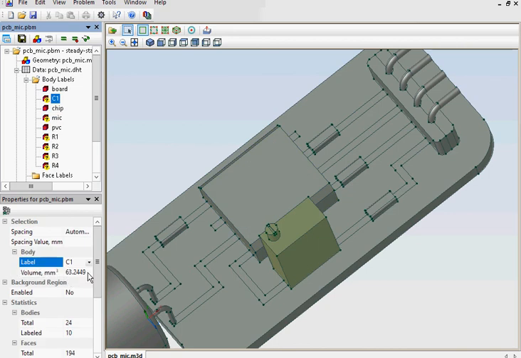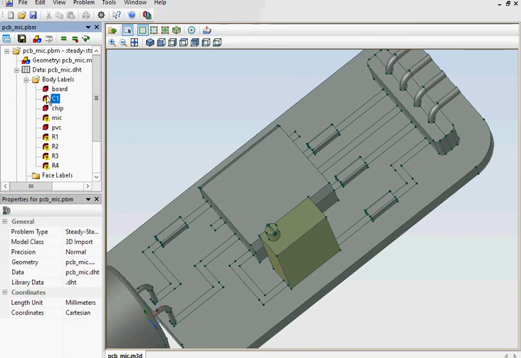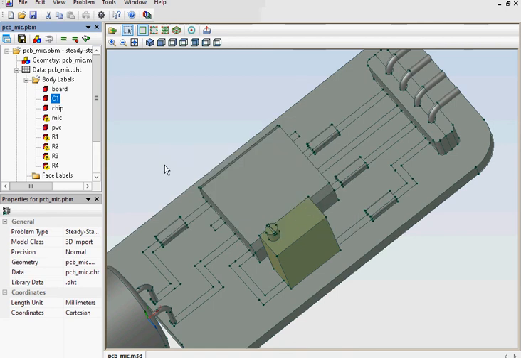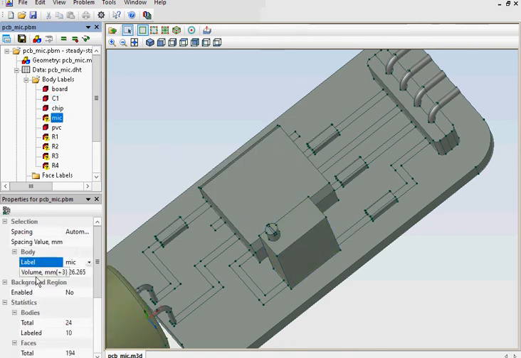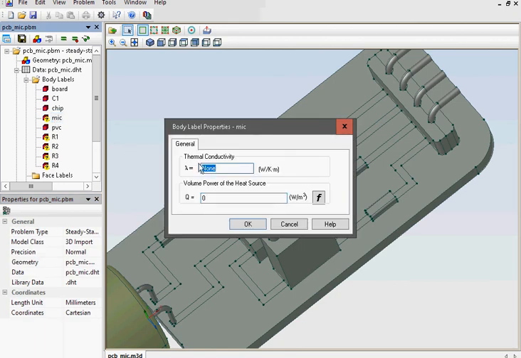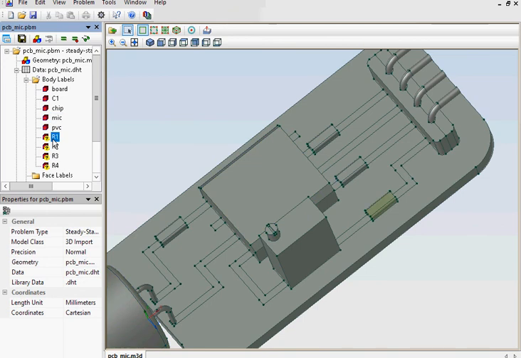The volume of the capacitor is 63 millimeters cubed and the losses in the capacitor are 10 milliwatts divided by the volume converted to meters cubed. Okay. Microphone. This is the volume and the losses are the same, 10 milliwatts. Thermal conductivity is 1. 10 milliwatts divided by the volume. Okay. The same for the resistors.